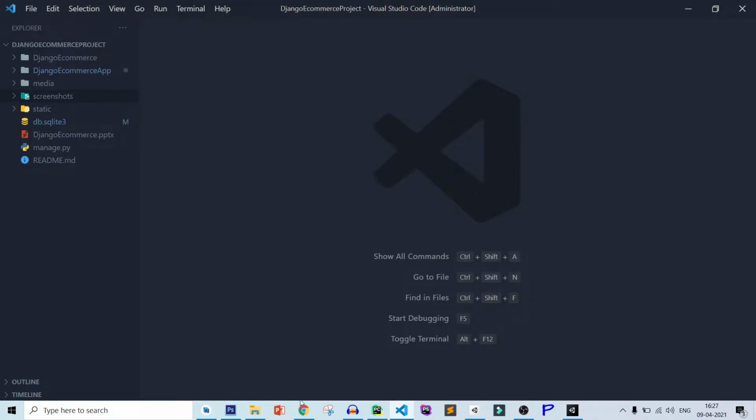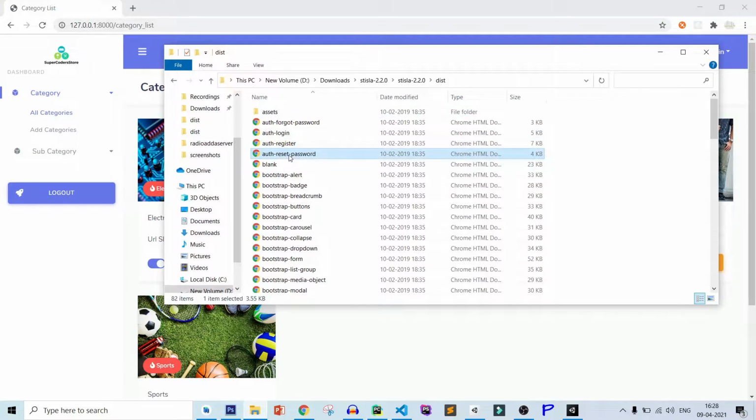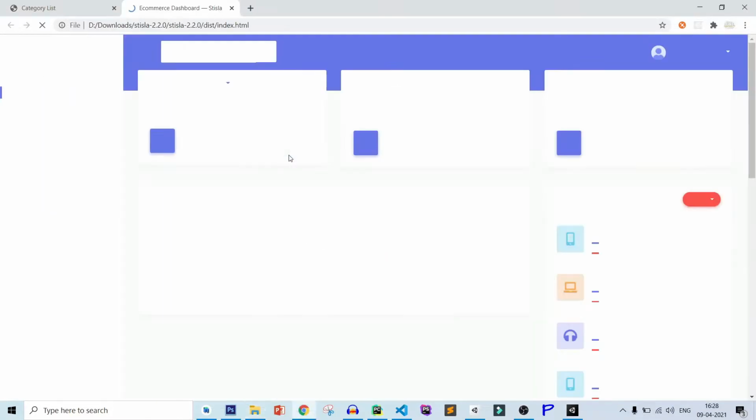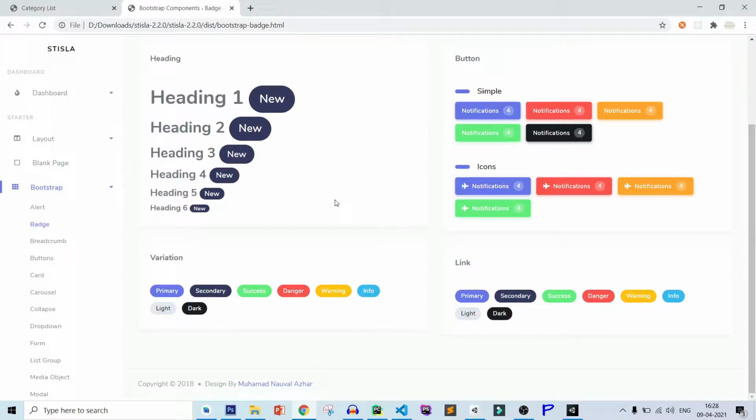So first you can see our project is running. First let's do small changes in our categories and subcategories list. Here, instead of showing text, let's show the data in badges. So open your theme and let's see some badges. Click on Bootstrap badge and you can see there are lots of different types of badges.